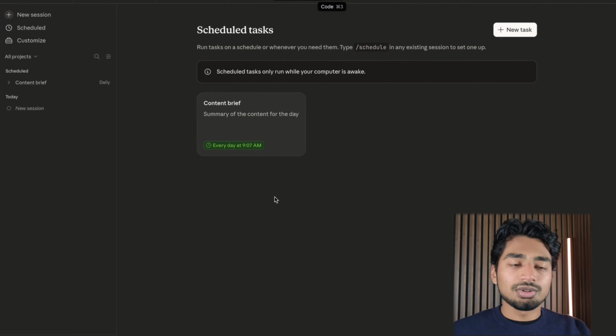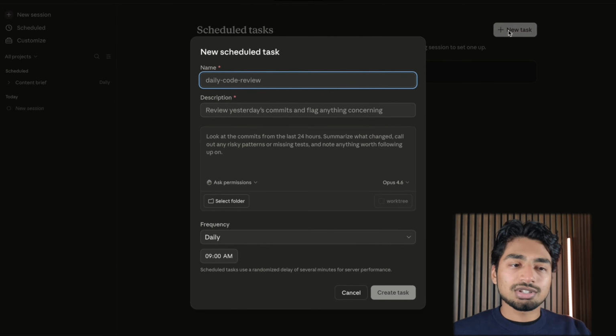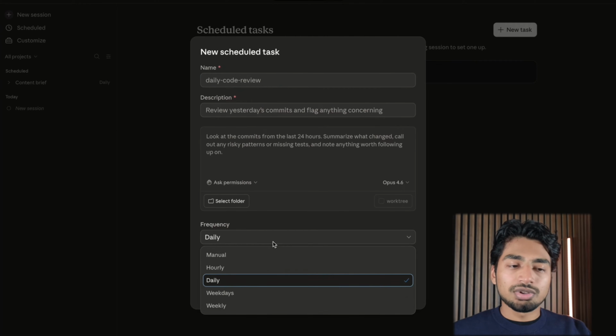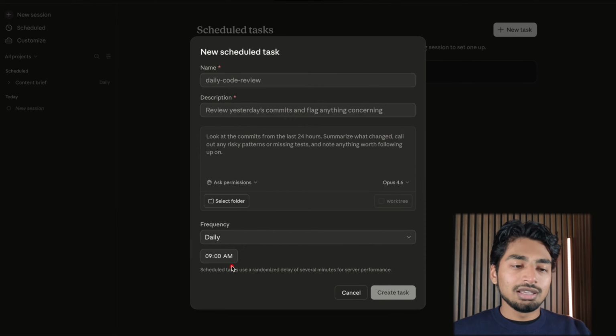It's super simple. You're going to go to Claude Desktop, you're going to go to Claude Code, and you're going to go to a new task right here. It's going to have you fill in the name, the description, the actual information of the scheduled task. You're going to work in a specific folder, and this is where you could set the cadence. So if you want it weekdays, weekly, hourly, daily, and then what time.